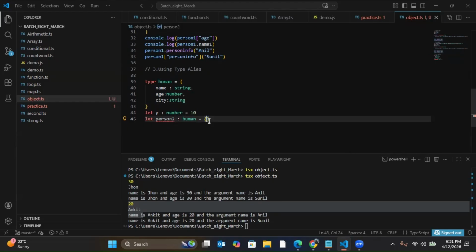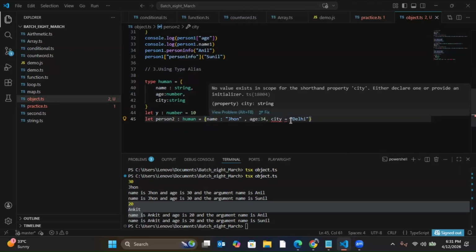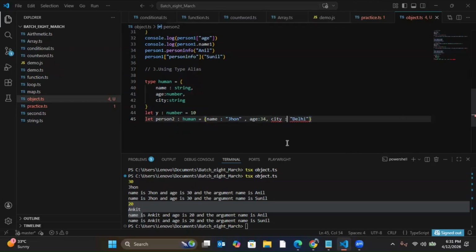So what do I have to say? Name colon, give John. Age, give 34. Then city, give Delhi, is equal to 10. Is equal to is not allowed, so what you can do is you have to again give it a semicolon.